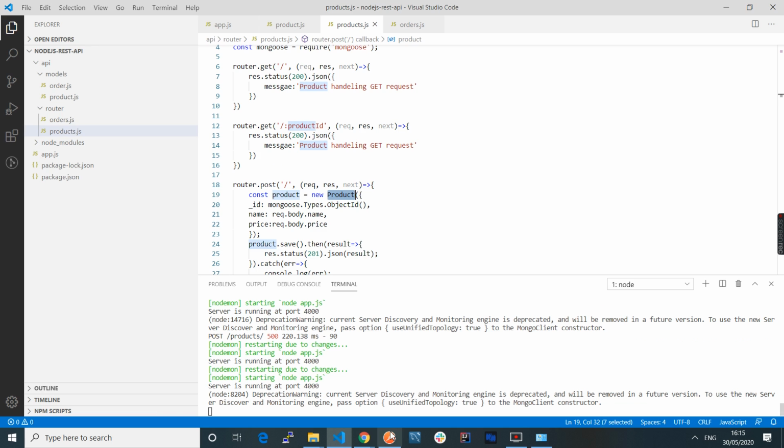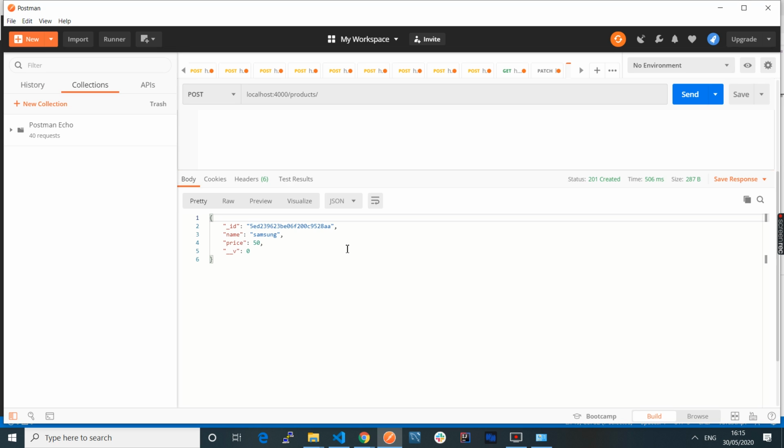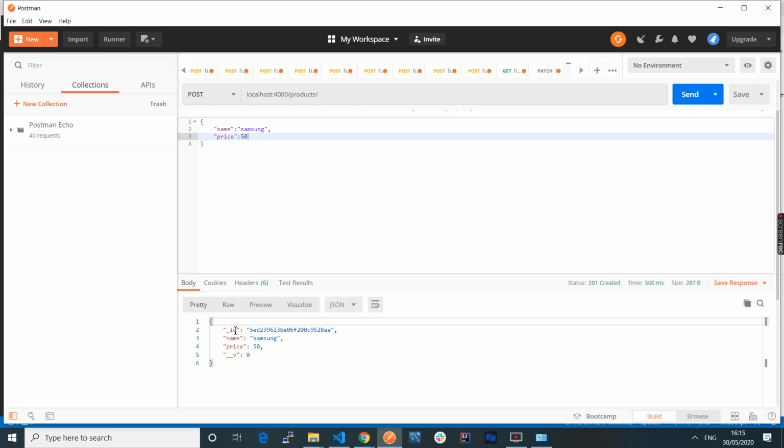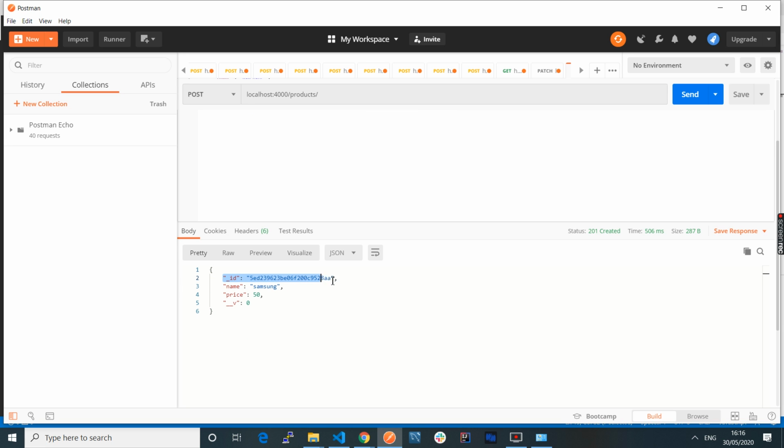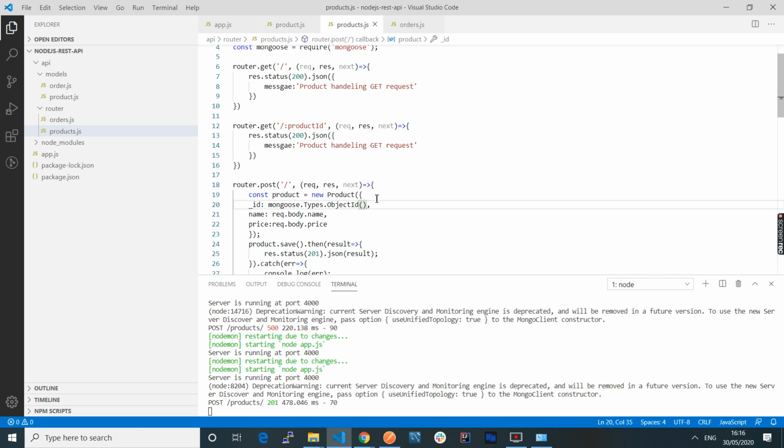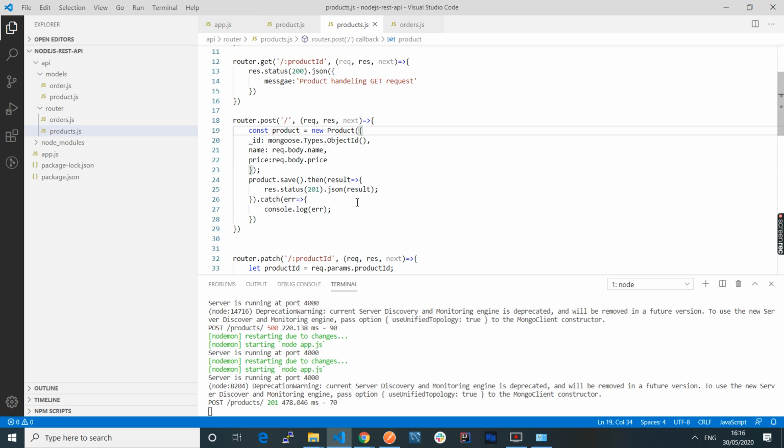So now the server has started. Let's check it again. I'm sending the request, and you can see that this object has been added into our database, and it has written an ID, and this ID has been generated with the help of Mongoose, and the product name was Samsung and the price was 50. Now we will do some simplification in this response, because we do not need this underscore v in the response, and we'll add some more values so that we can get a nice format of response.